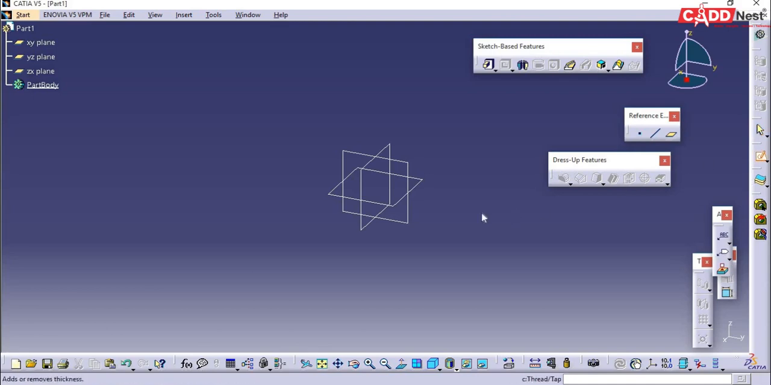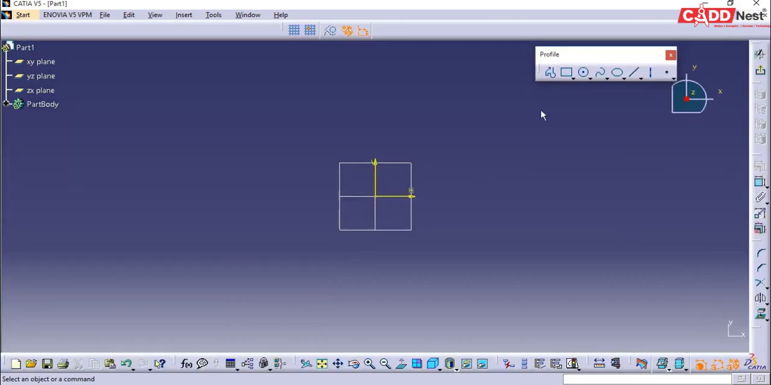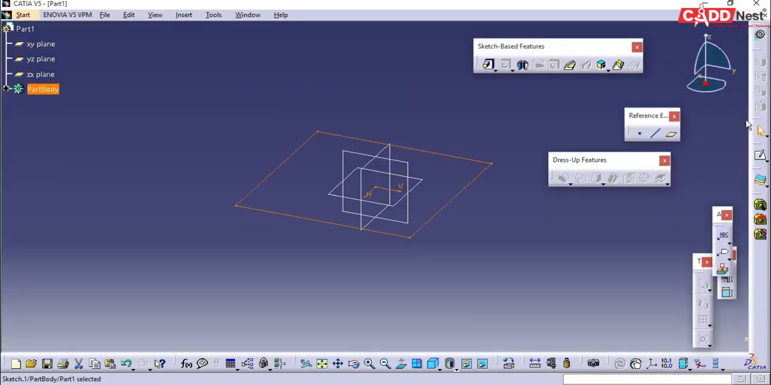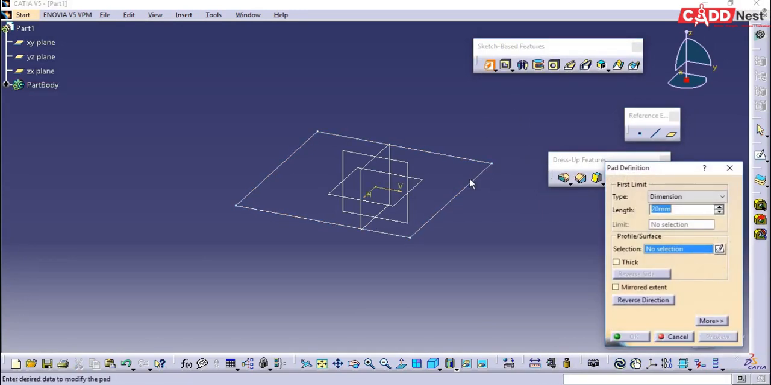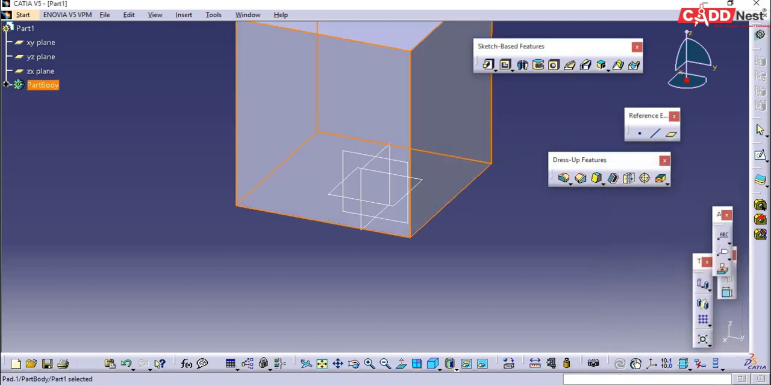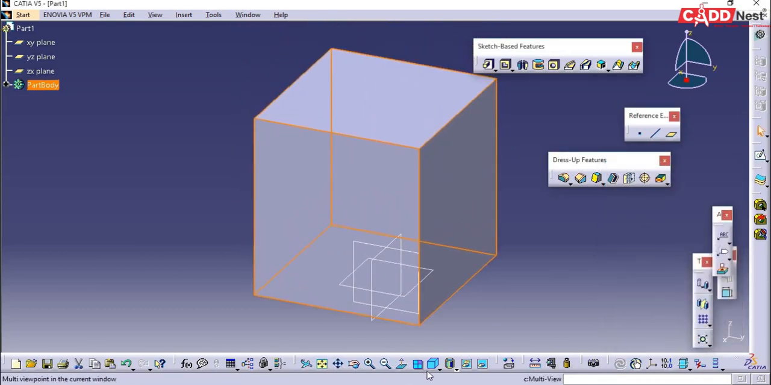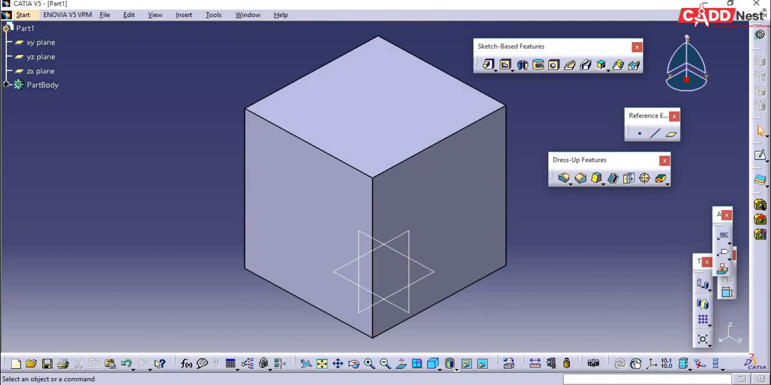For that, I'll be taking a simple profile here. Go for pad, select the sketch. Here I'll be specifying the height. Say I'll be giving it as 150. Like this, I have created my base feature. Now let us see how to use the dress up features one by one.